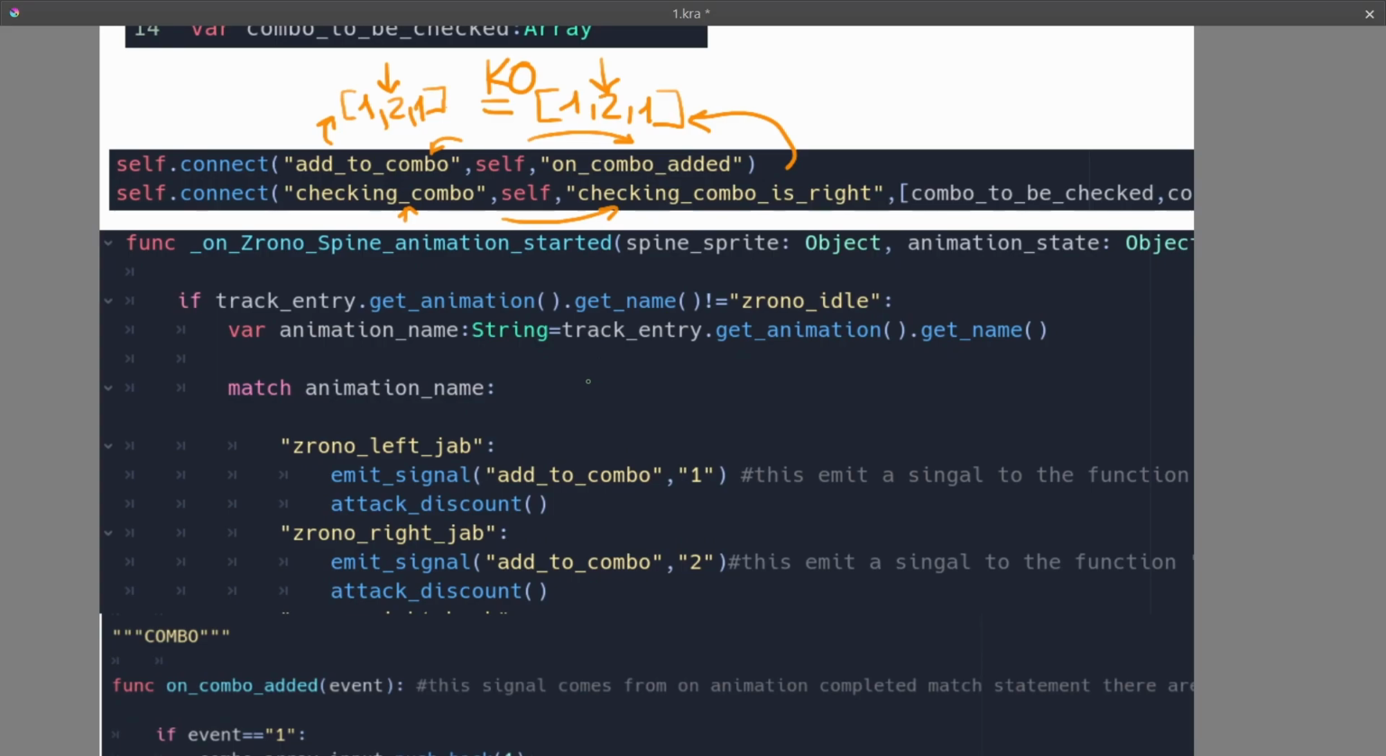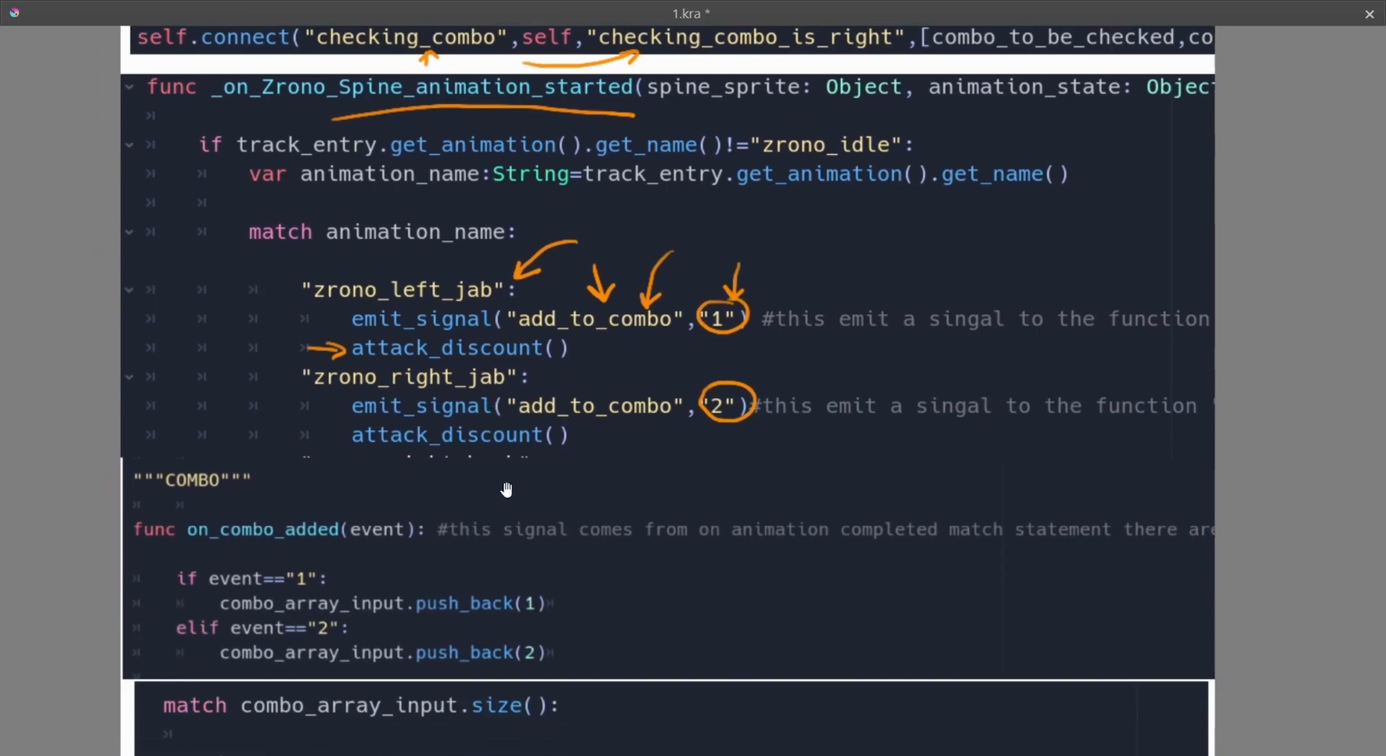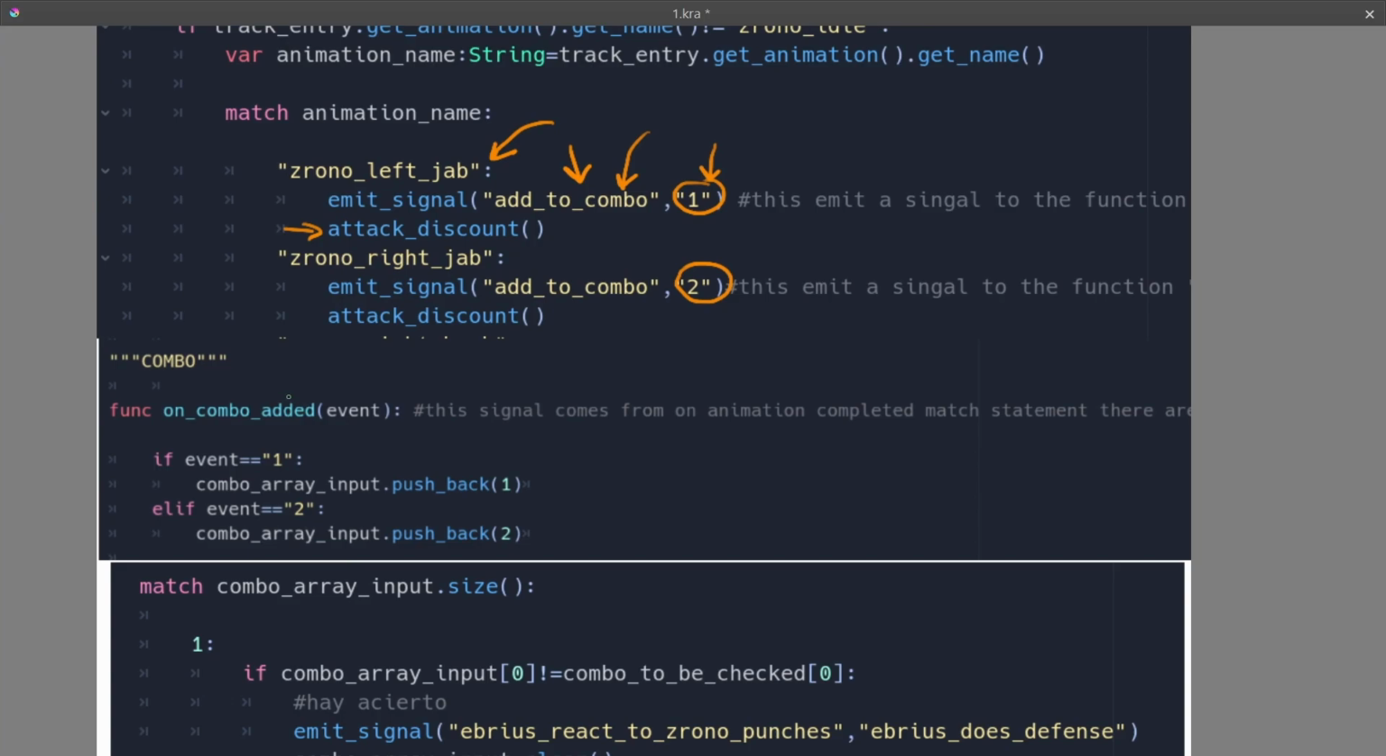So when the Spine animation starts and we have this signal, if we have the left jab, remember that we discount the attack. But also what we are going to do is add 1 or 2 to the array, okay? So we are going to emit that signal, and this signal will carry a string called 1 or 2. And if you can see here, this is the function that is attached to the signal.